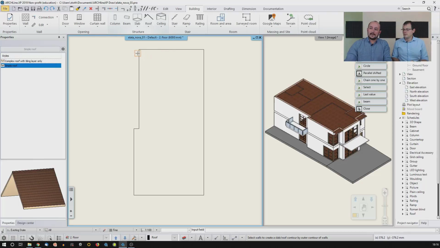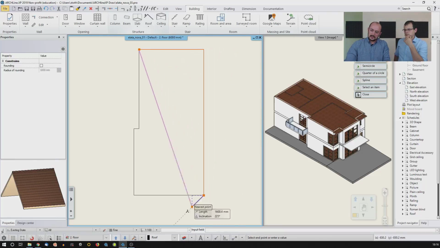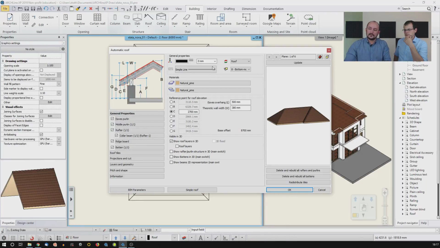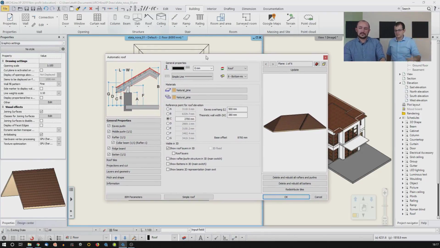So now here, if I would have walls, I could select the walls, but as I do not have, I just use the polygon option here, and I follow the edges, the corner points of this kind of L shape here, and then when I'm done, I hit enter, and the software creates the roof itself. Now the roof is a default roof with default settings.